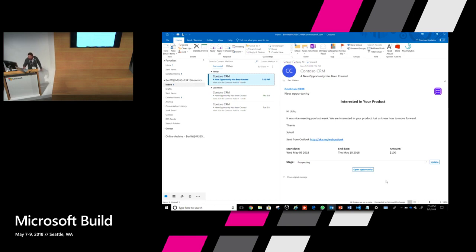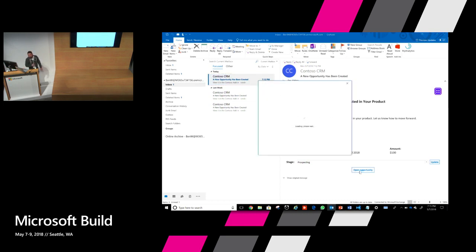So I will go and click open opportunity. Again, notice that Ben is new to the company, so he hasn't installed any add-in yet. Ben clicks open opportunity, and that's when Outlook does a just-in-time installation of the add-in. So we'll say turn on the add-in.